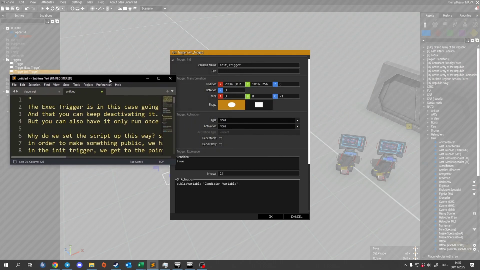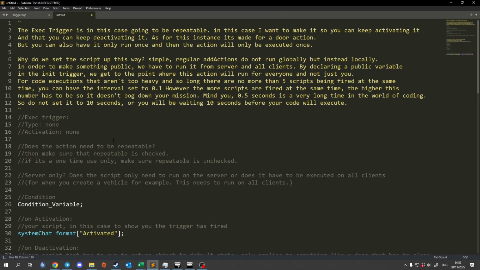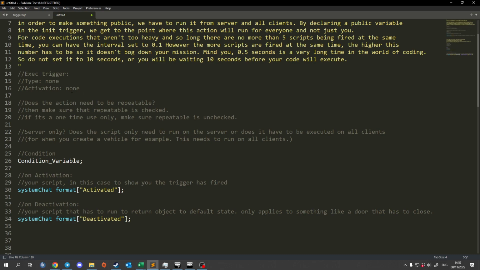As you can see, we have the init trigger open already. The first trigger that I will go over is the execution trigger, set as exec trigger. So that is the variable name of this trigger, execution trigger. Its type is going to be none. Activation is also going to be set to none, because we're going to be activating this trigger from an add action. Does the action need to be repeatable?